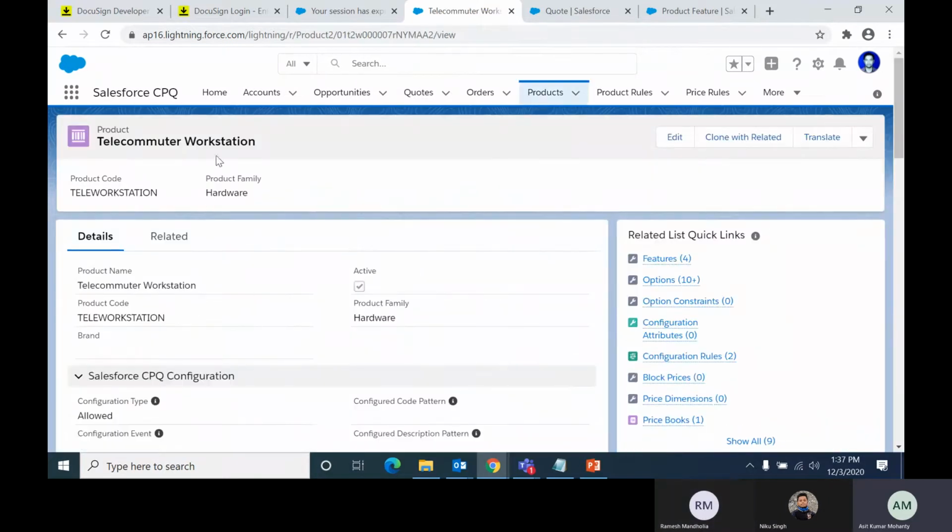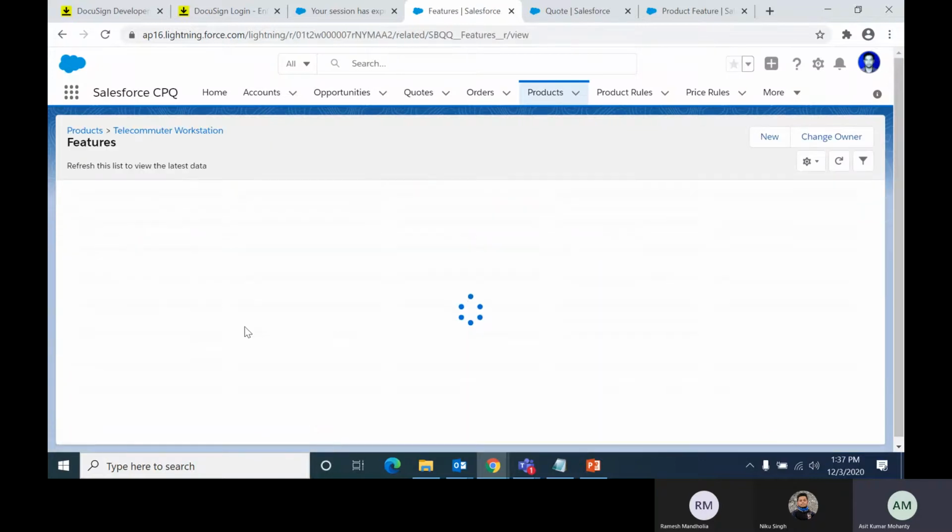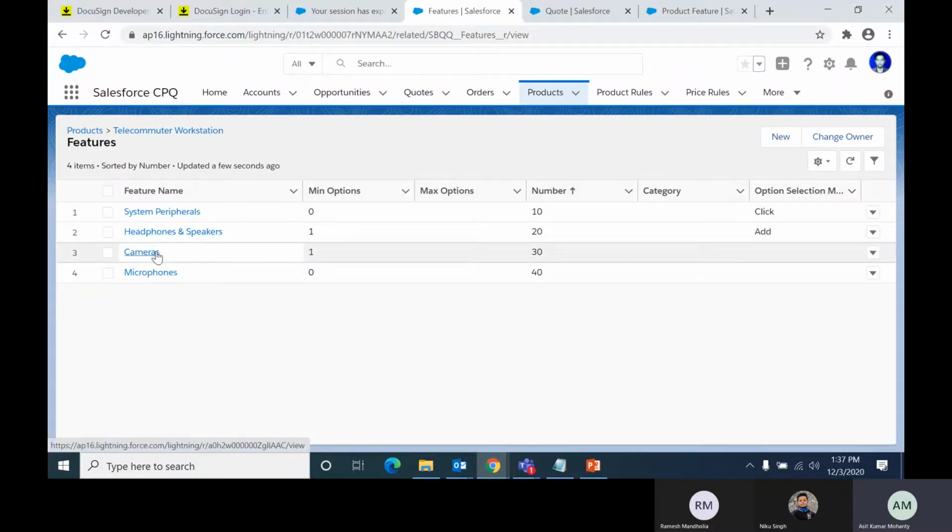Okay, so in this bundle we have four features here. So what are the features? System peripheral, headphone, cameras, microphones. Yesterday I told you feature is not compulsory to create a bundle, but an option is necessary, it's a required one. Without an option you can't create a bundle, but without a feature you can create a bundle. So based on the client requirement, you can create a feature and assign the product options inside this feature. For this feature, we can see many fields are there: minimum option, maximum options, number, category, option selection method.